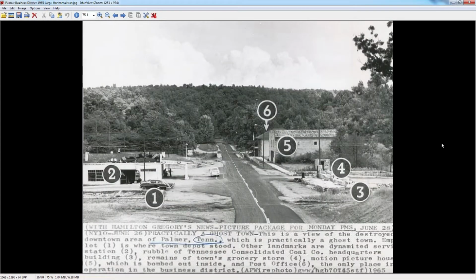Here's a photograph of downtown Palmer in 1965. You can see the railroad tracks. The train station is in this area marked by number 1, and the rest of the town is there. The post office. This is the old movie house, and this is a building that was the mine commissary building. It was located right here, and a gas station.